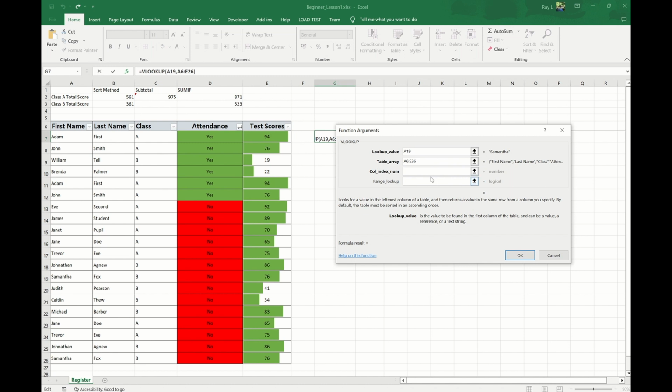output there. Next thing that we need to enter is the column index number. So it's important to understand that the column index starts from 1. So column A is number 1, B is 2, etc. So we want to return a value from column E, which is column 5.